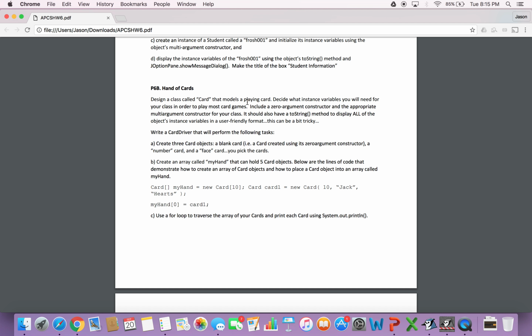Include a zero argument constructor. Oh, I just read that. It should also have a toString method to display all of the object's instance variables in a user-friendly format. This can be tricky. So the toString, I think I would say the value of the card is, and then print out the value. And then maybe a new line. The name of the card is, and then print out the name. That could be a string. This could be an integer, and this could also be a string. And then you'd say the suit of the card is whatever. So that's an easy way to print out stuff.